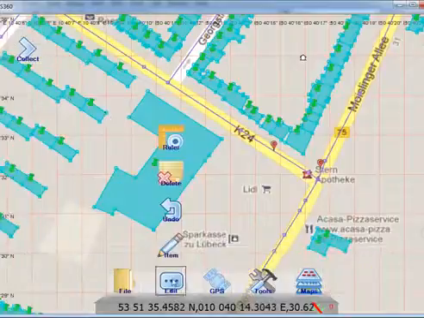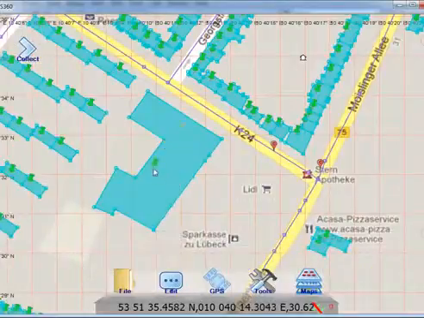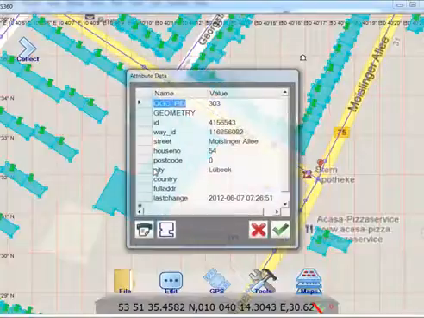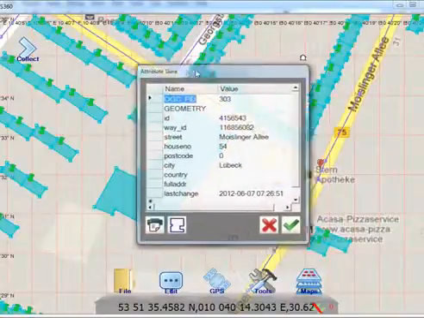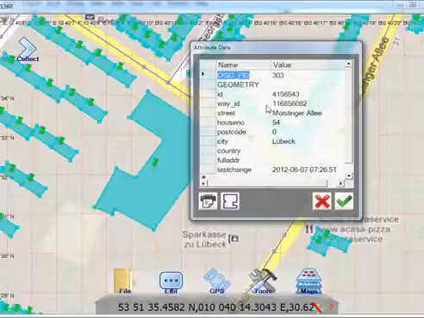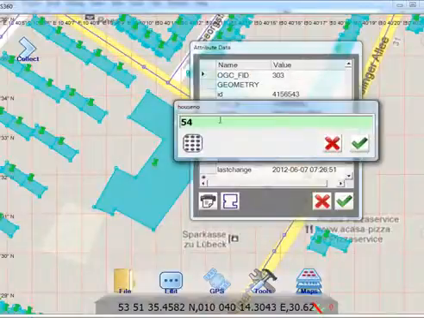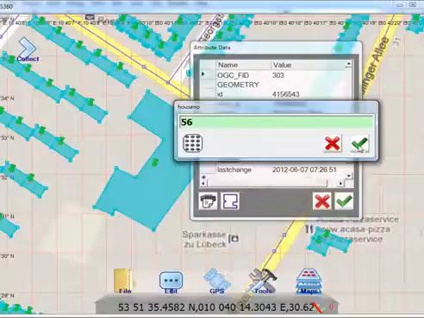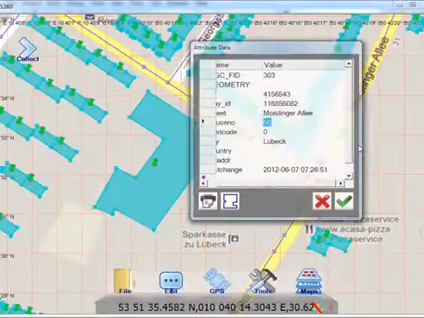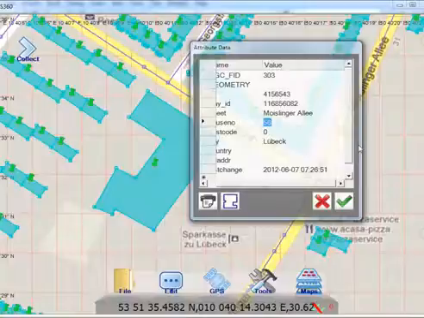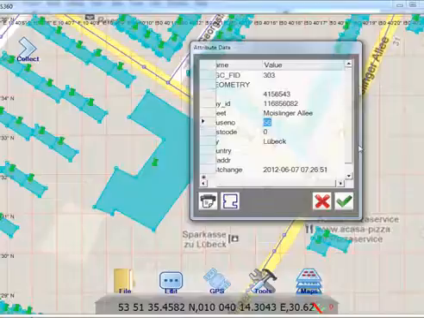Okay, so I'm going to now click on that, and there's the GIS data. And let's say I want to change the house number. I'll make it 56. Now the beauty of this system is that that change has now gone up into the server. So it is directly editing the Esri data in the field. No file transfers, no nothing.